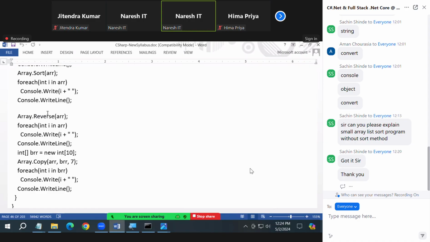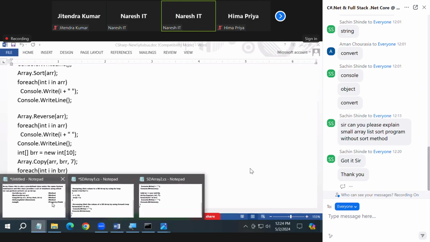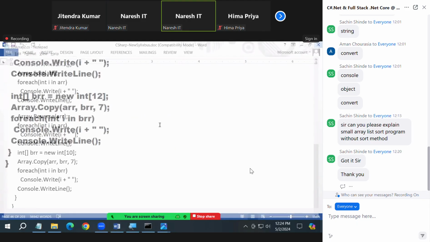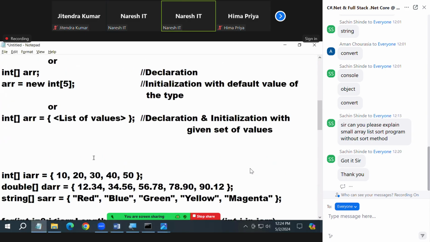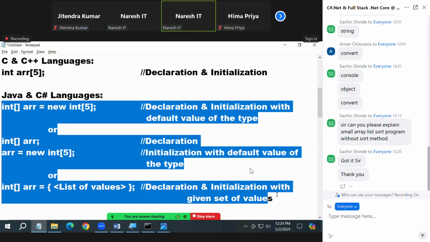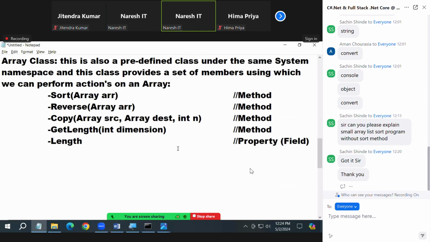Now the second type of arrays are two-dimensional arrays. What is two-dimensional? The values are stored in rows and columns. You'll be storing the values in rows and columns here. Okay. How do you declare them? Look here. Just a second. This is how you declare a one-dimensional array now. Look.